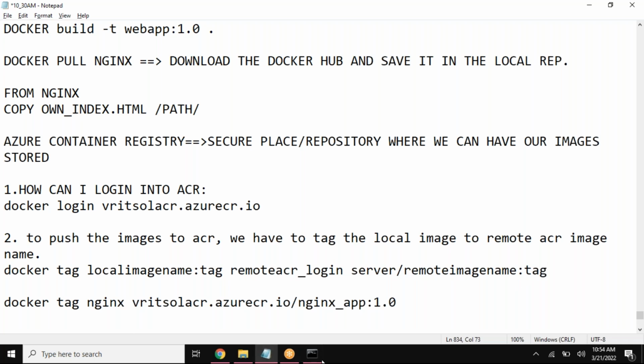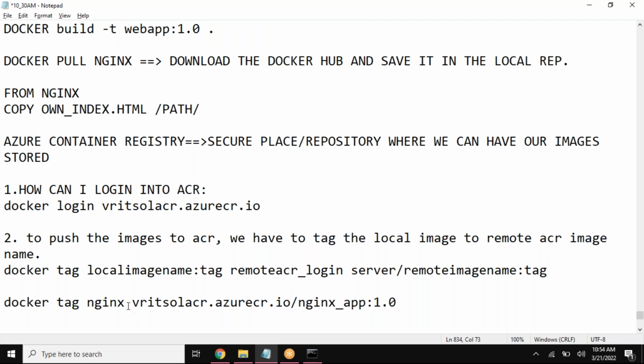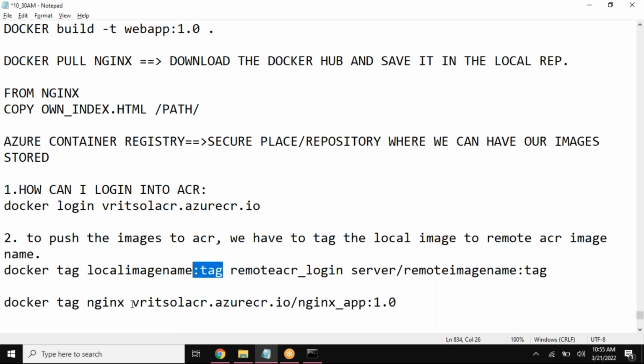So as per the current setup, my Nginx is the image I have in here, and since it's the latest one, I'm not mentioning my tag in here. Actually, you have to mention the tag if it is not the latest. Suppose here I have 2.0 or 1.0. When you have such a kind of thing in here, then for sure you have to mention your tag number as well, something like this.